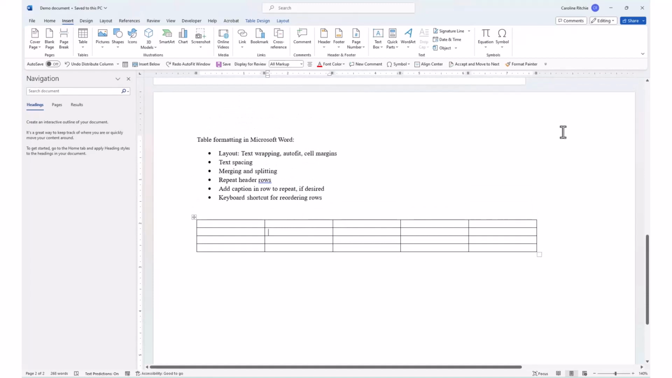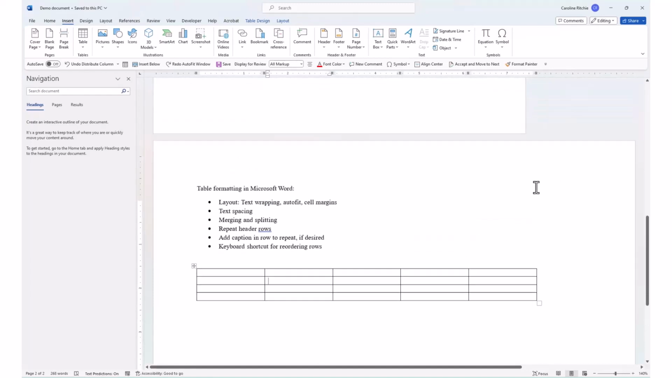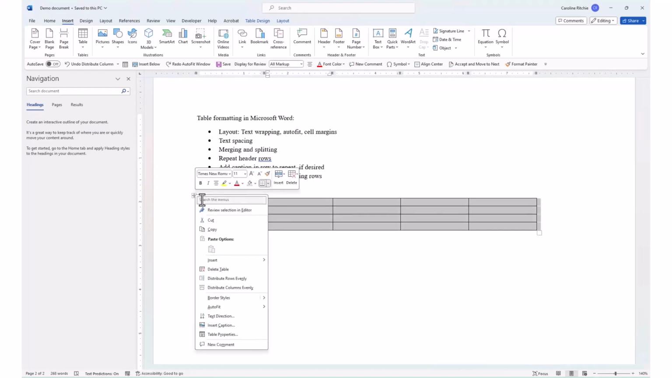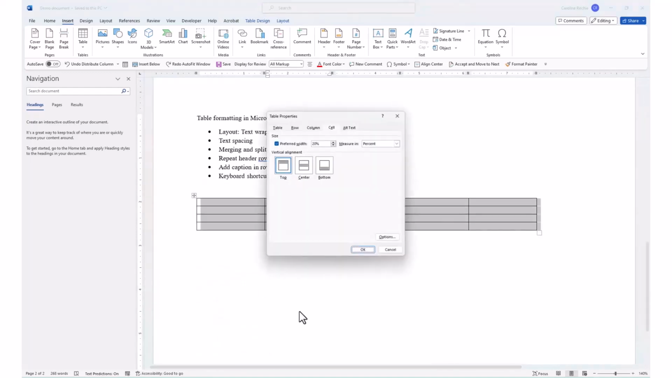You can see my page is Landscape Orientation, and you can see my table does not extend across the page. So it has all the default settings for my tables within Microsoft Word. One of the first things you can do to check those settings is, in the upper left-hand corner, there's this little cross sign. If you right-click on that, you can go to Table Properties, and there are several different sections you can look at. The first one is Table.